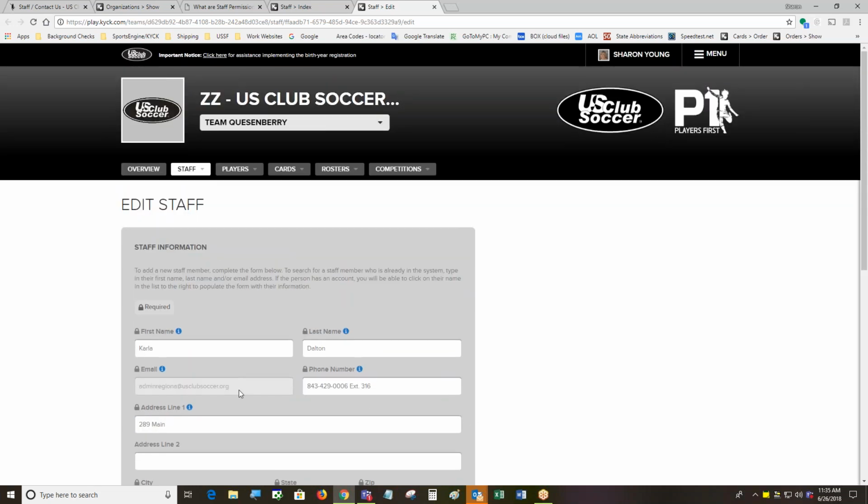Now notice, when I was under my account for myself, if I logged in from here and looked at my account, I would be grayed out just like Carla Dalton is grayed out here. The gray out means she has claimed that account and I cannot make changes to that email address. Now I can make changes to her phone number, her address, but not the email address. Okay, so this is how you're going to get that updated for each staff, and the same way that you would also update for your players.